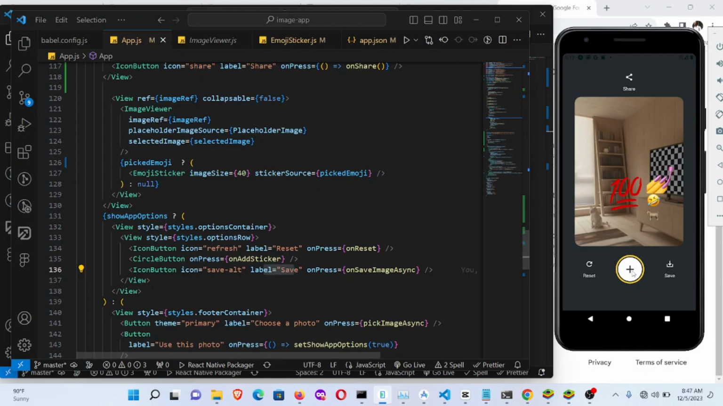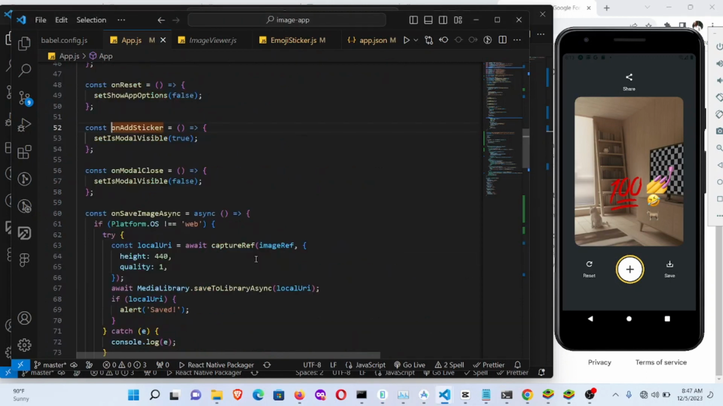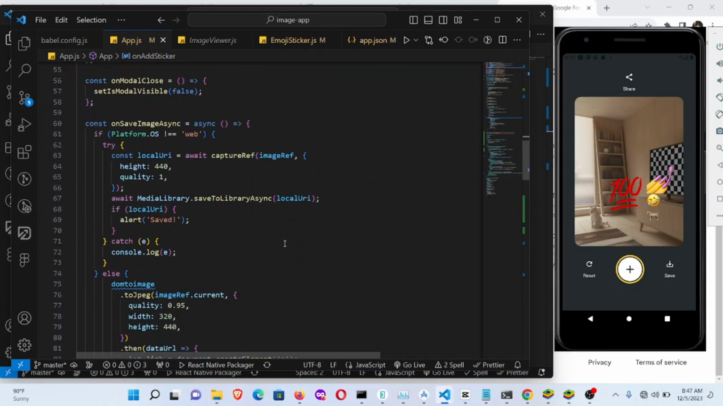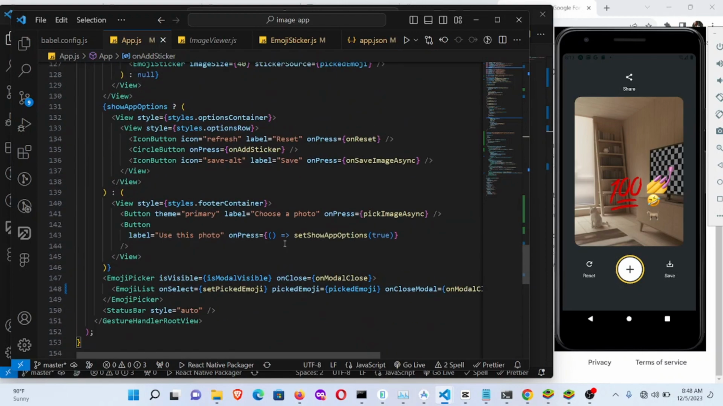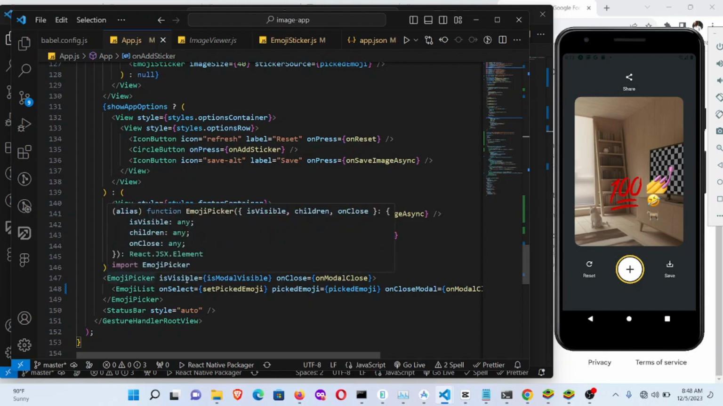So when you click on this plus button right here, it is in the middle. Now this function runs, which is the add sticker function. This simply brings up the modal that holds the stickers, right? And then you can select one. So for example, I click on this, and this simply sets this modal to visible, and that is the modal right here. Let me show you that. Perfect. So right here, emoji picker modal.